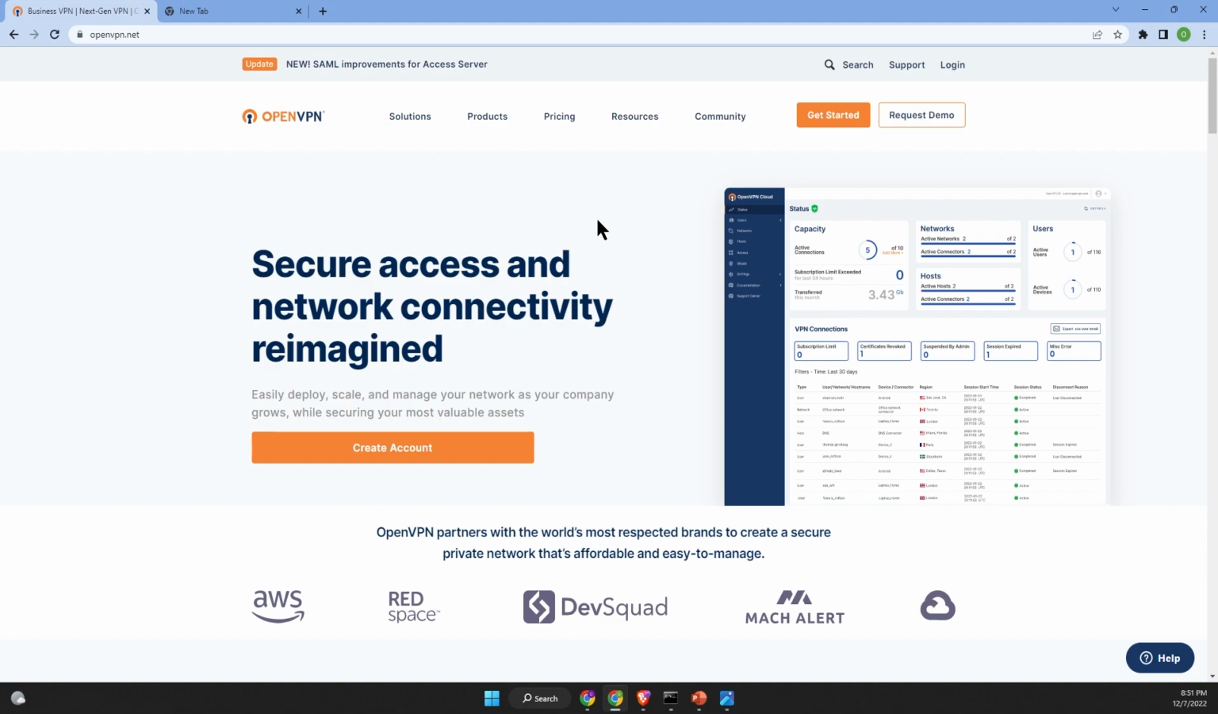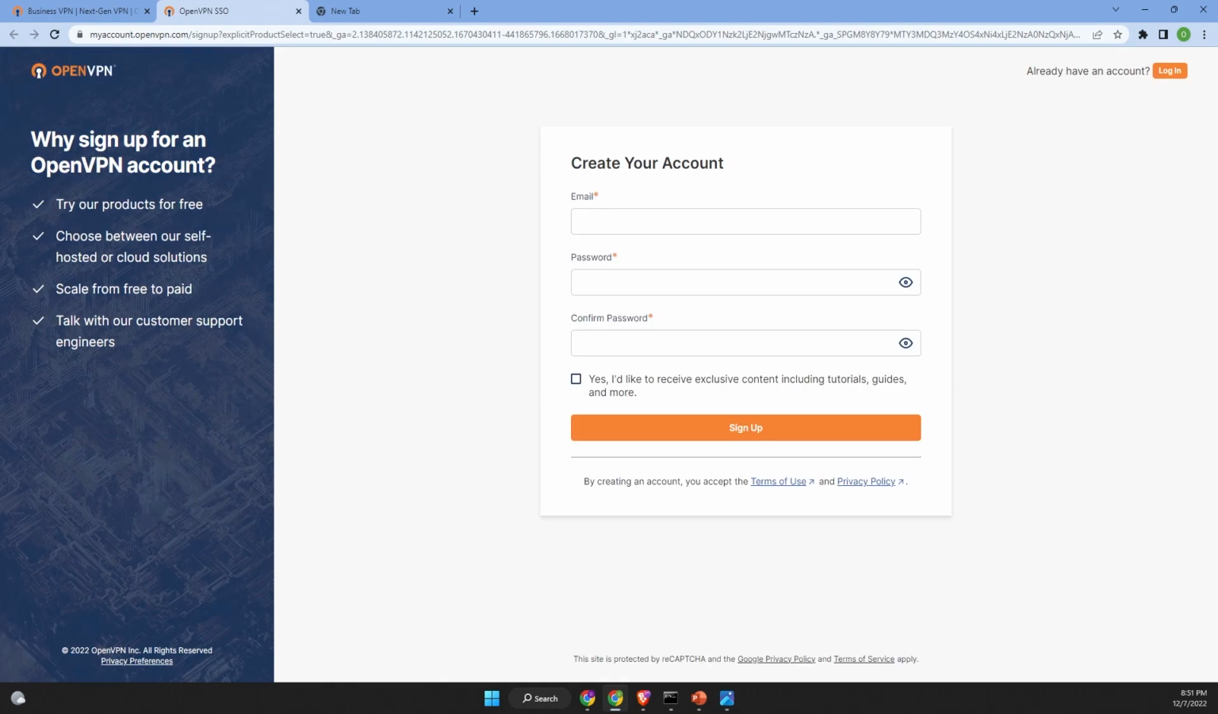Now, first thing first, let me bring up my browser. The very first thing you have to do is create your account. If you go to OpenVPN.net, our website, you're going to see there's a button in the middle that says create account. There is a button up here that says get started. There is a link up here that says login. No matter which one of these you click, you're going to have an option to create an account. So you click on create an account and you will be presented with this page.